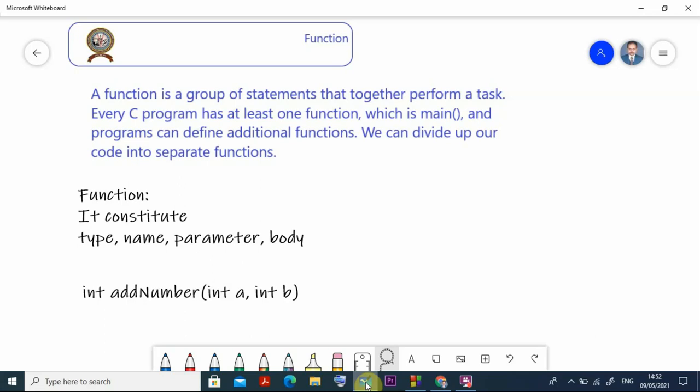In each program, we can define additional functions, so we can divide the entire code into a number of separate functions. Coming to the function's body, it consists of these things. First is the type, then the name of the function, the parameters you pass, and the body. So these all constitute a function.